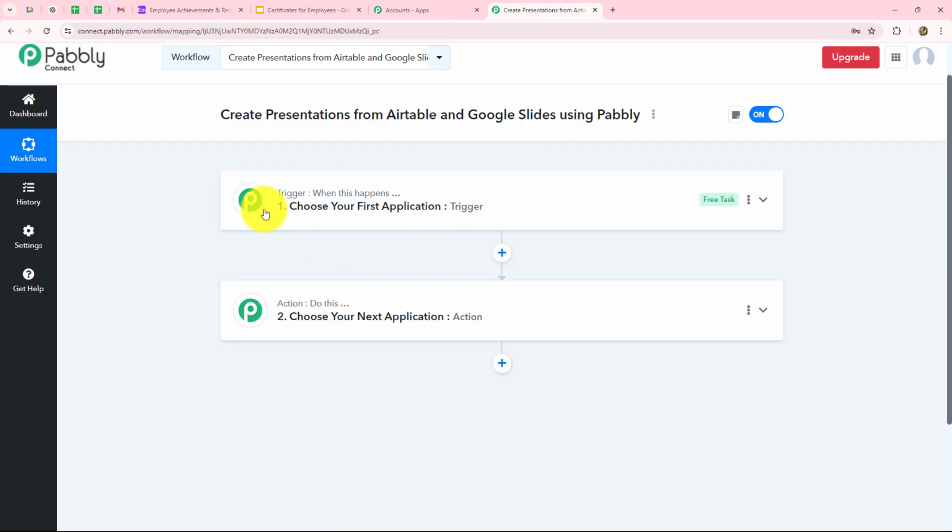So I'm going to take Airtable in my trigger and Google Slides in my action step. When we set up the connection between these two applications, we can clearly see that the action is going to follow what the trigger commands, because when the trigger happens, that means when a new record is created inside Airtable for a new employee, then only the details will be added into Google Slides and a certificate will be generated, otherwise not. So after understanding the whole concept of trigger and action, let us quickly start our workflow.